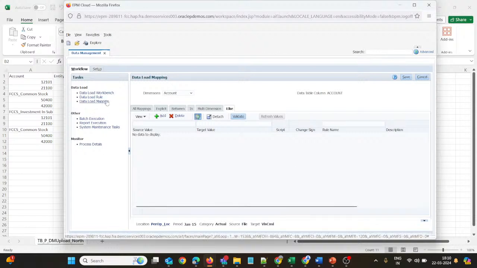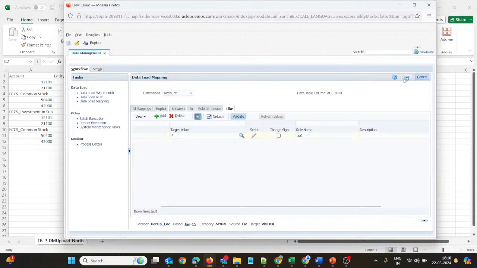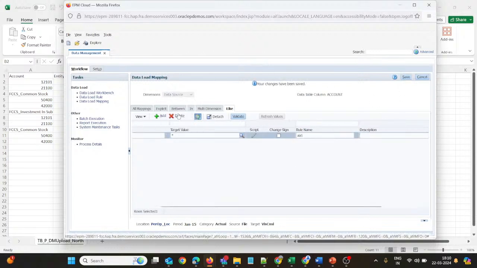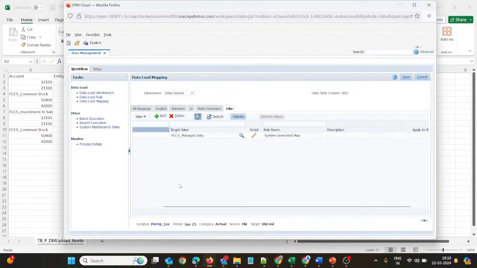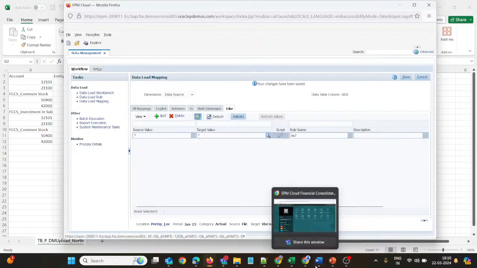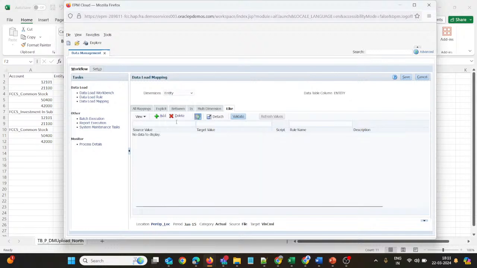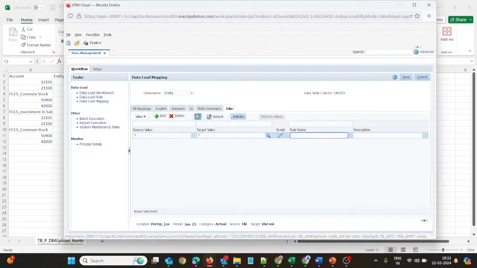So go to the mapping, all mapping, like mapping. For the account we will be doing this star to star mapping. Save it. And for the account data source we will also make a star to star mapping, because the data source has already been defined in our CSV file. This is the data source, and for the entity we will be doing the like mapping for all the members.